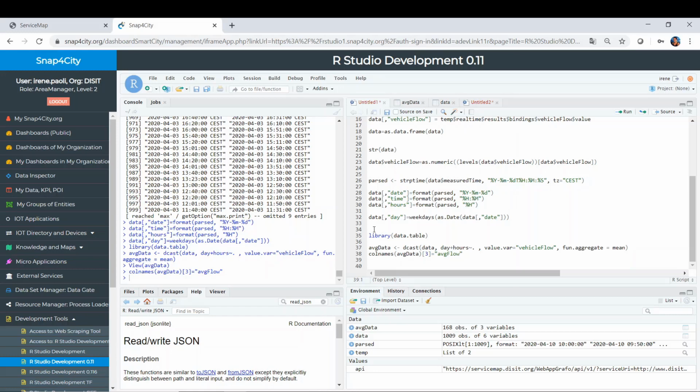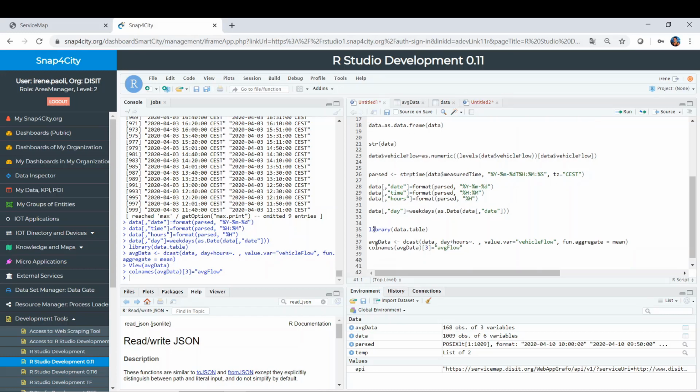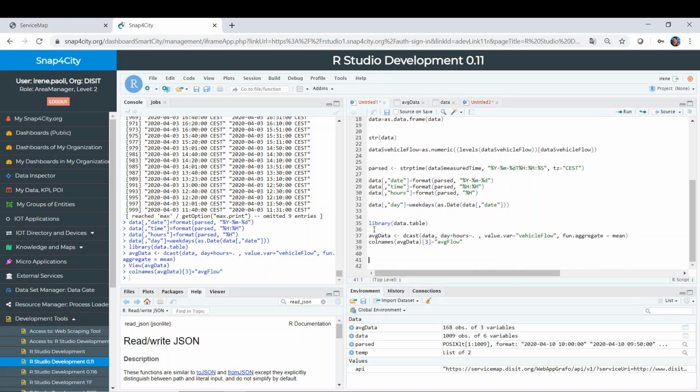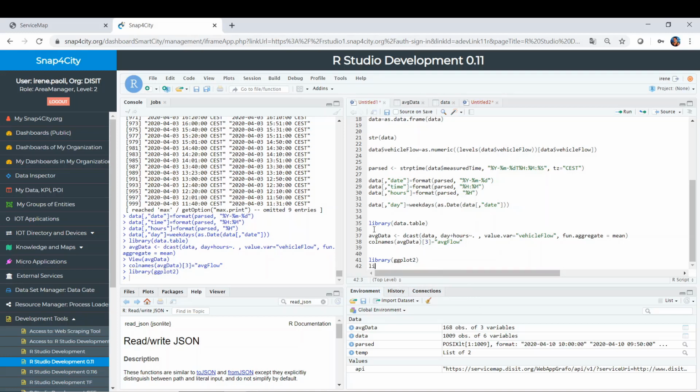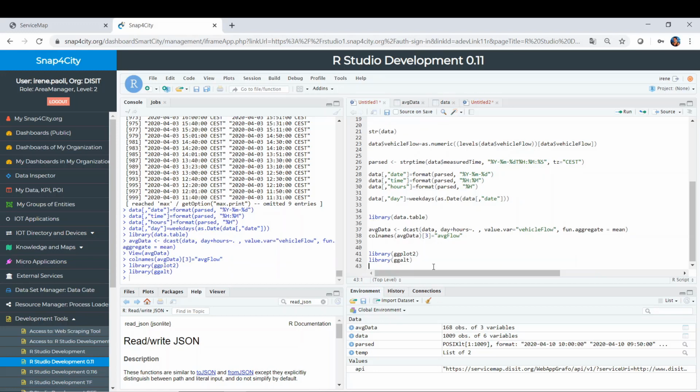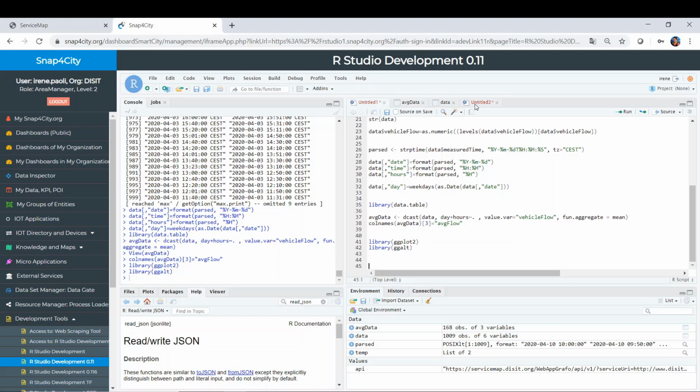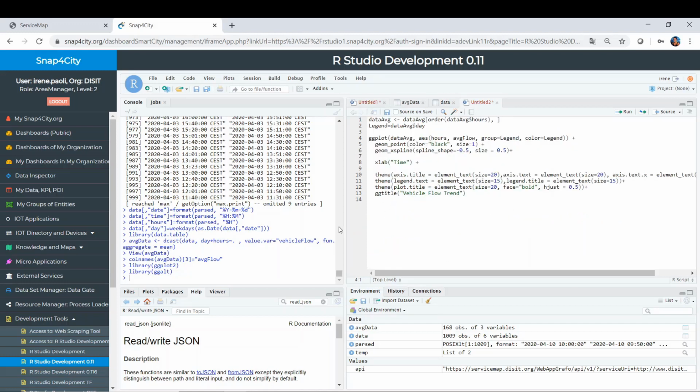So I need two R packages. The first is ggplot2 and the package ggalt. So I install it. So I upload the ggplot2 package first, then I upload library ggalt library. Okay, now I can do my plot. I have here the code to compute the plot.